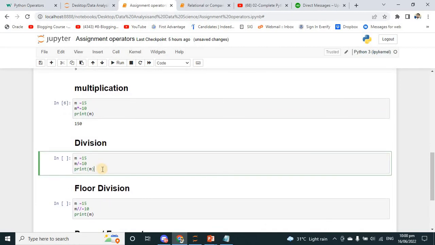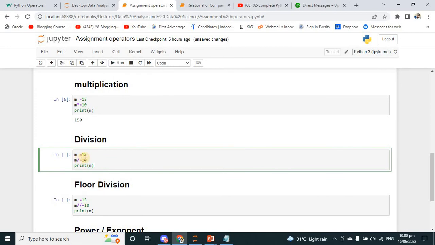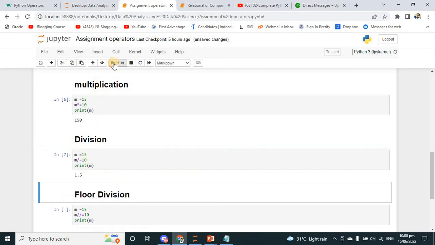So division, m is equal to 15, m slash is equal to 10. It will be 1.5, because this is a division. We always get a decimal point in divisions.